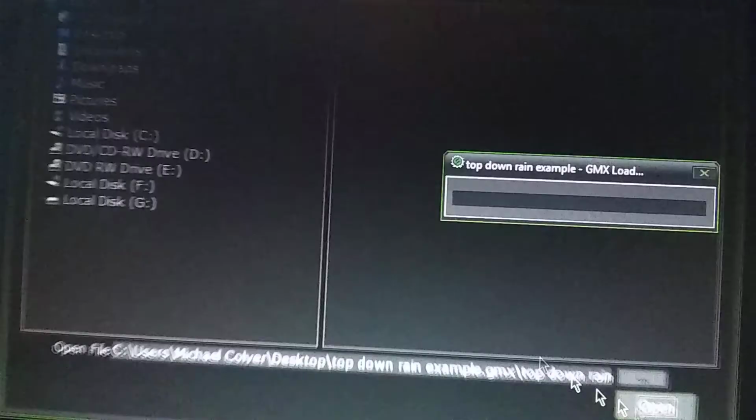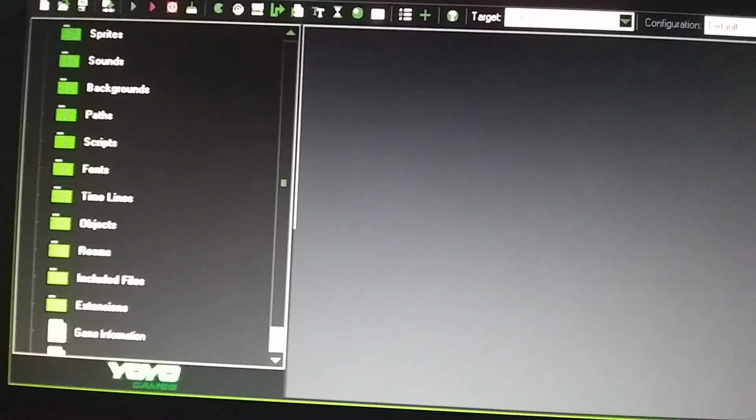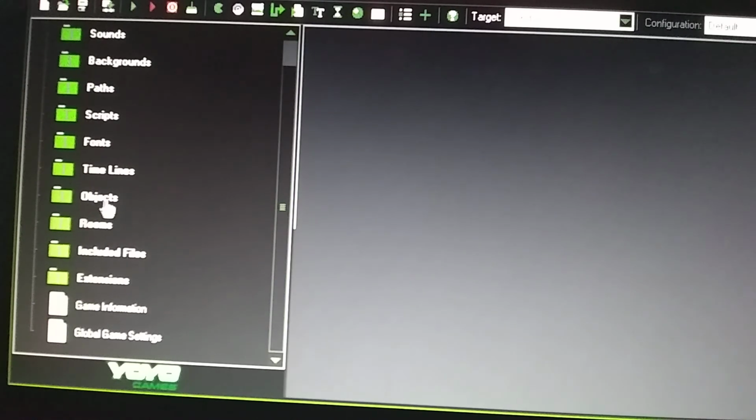Alright, then you open it, and it gives you this message right here where it says exception reading assets from GMX file config default. So they're saying there's an error. You can load it up, but there's not going to be anything in the game. When you press OK, it loads up, and there's nothing. There's no room, there's no objects, there's nothing. So you can't mess with the game engine. You can't see what's going on here at all.